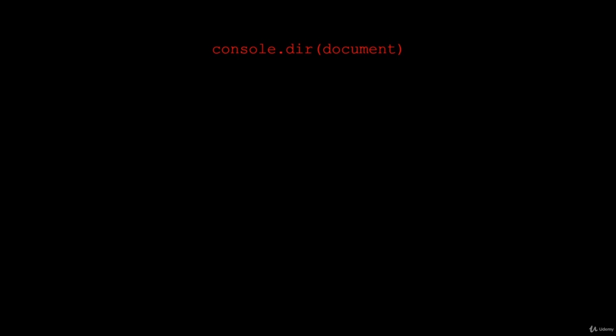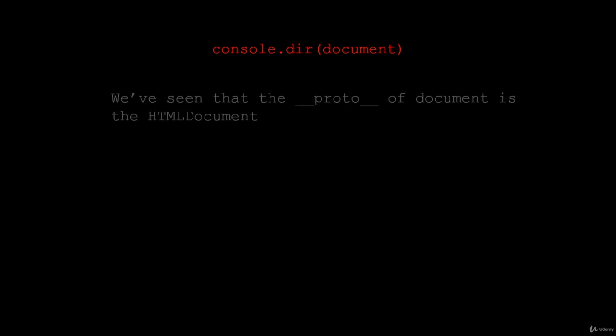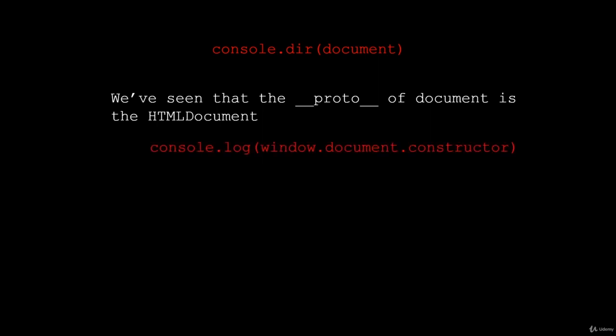We know we had to start by consoling the document out to the screen. We couldn't just console it directly because that gives us the HTML representation. And we've seen that the proto of this document is the HTML document. Oh man, what does this mean, this HTML document, and why does it have to be there, and how does it relate to the document? Well, let's console log the constructor function of this document. Let's have a look now.